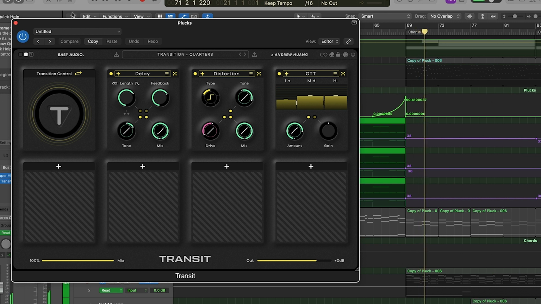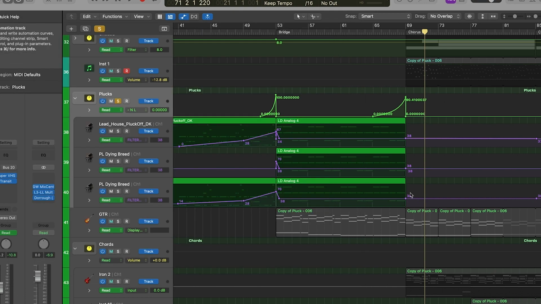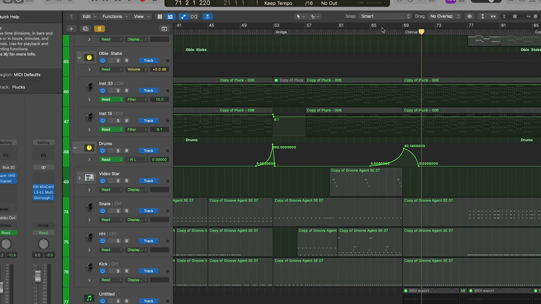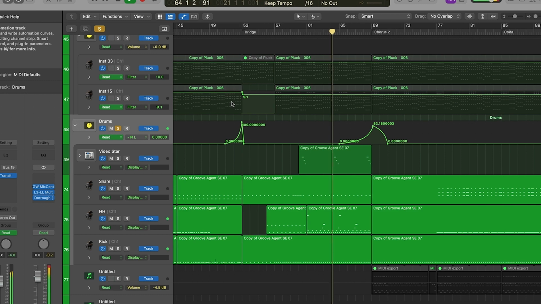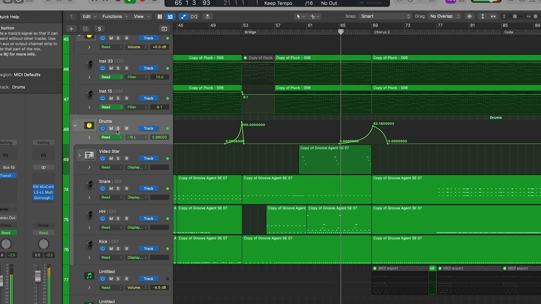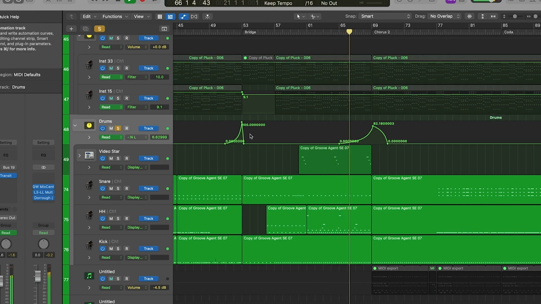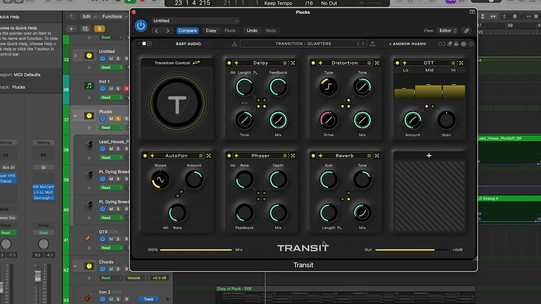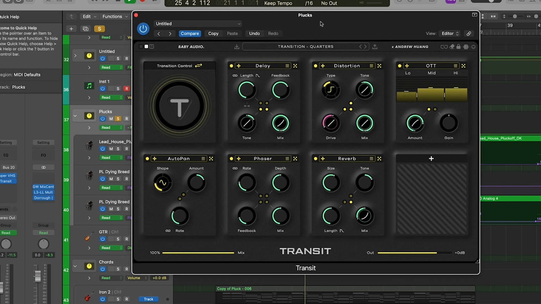That's cool how the delay there continues on to help with the transition into the next section. And I also put it on my drums here. That's really cool. There's just so much you can do with this. I'm going to be using this probably on just about every track I create.